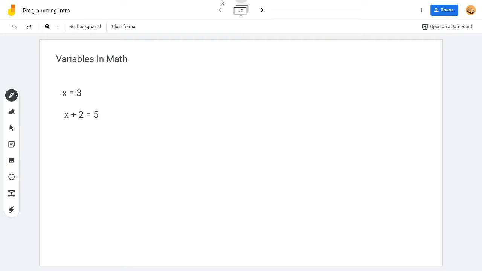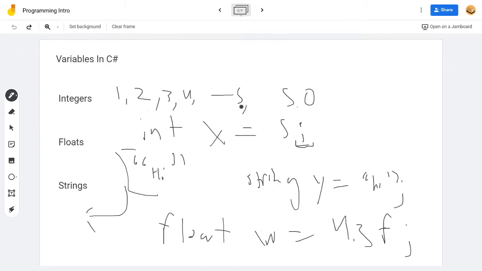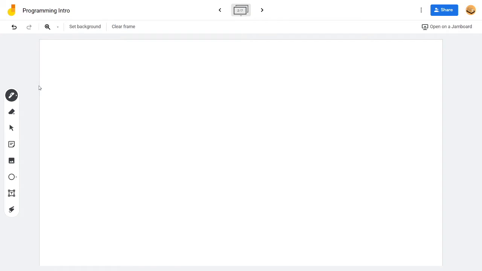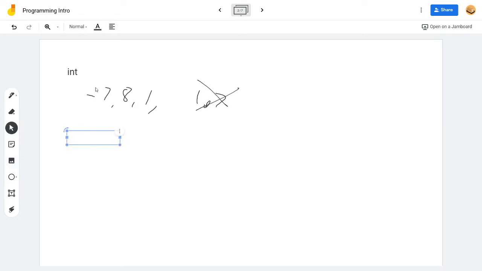Yeah. But now we're going to be dealing with variables in C#, and I just realized I have already done this. You know what? That is fine. Okay, so variables in C#. There's one type called integer. Integers are essentially values that go from negative integers to positive integers. Basically, no decimals, you can't do decimals. That's an integer. That's a variable type.